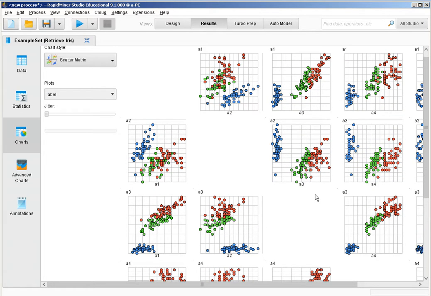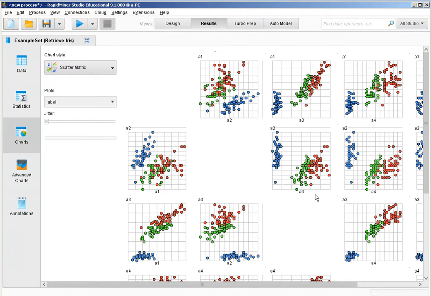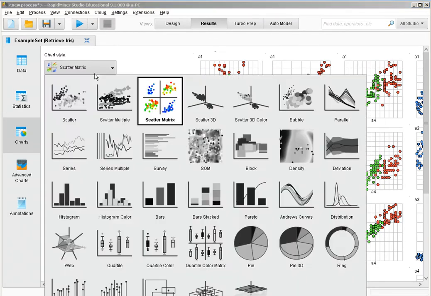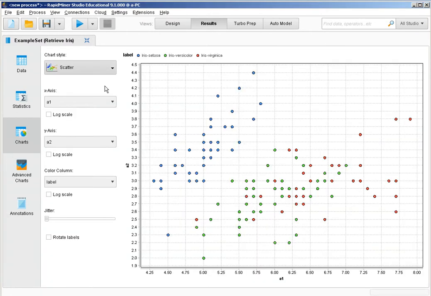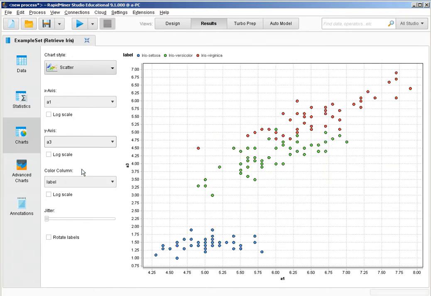If I want to see more detail, for example A3 and A4, I may go here instead from the scatter matrix to the scatter plot, and I could plot, for example, A1 versus A3. And I can see how there is a high linear correlation and how all the iris setosa is in this region, and there is a little bit of overlap between virginica and versicolor.